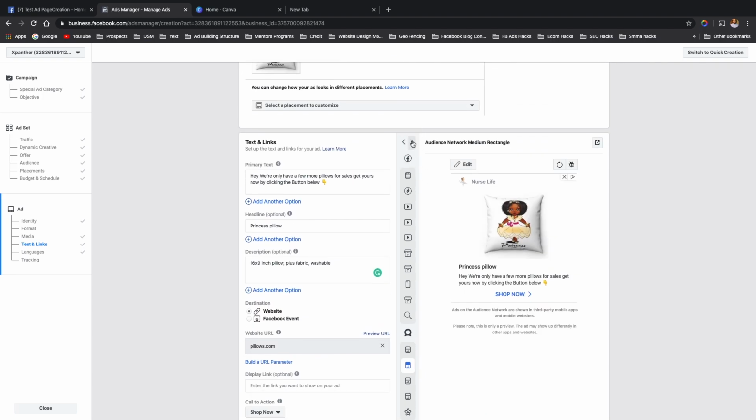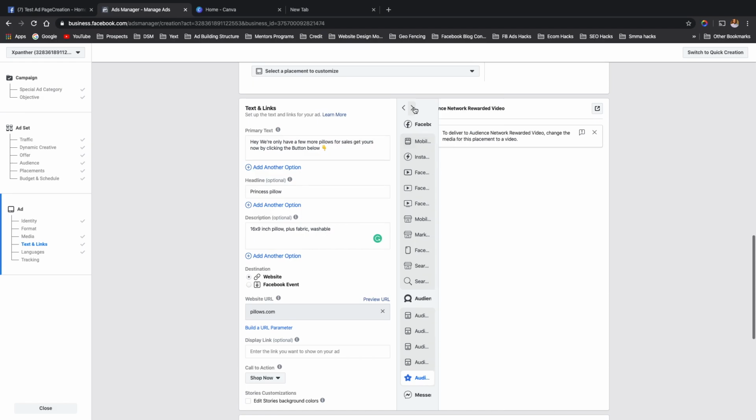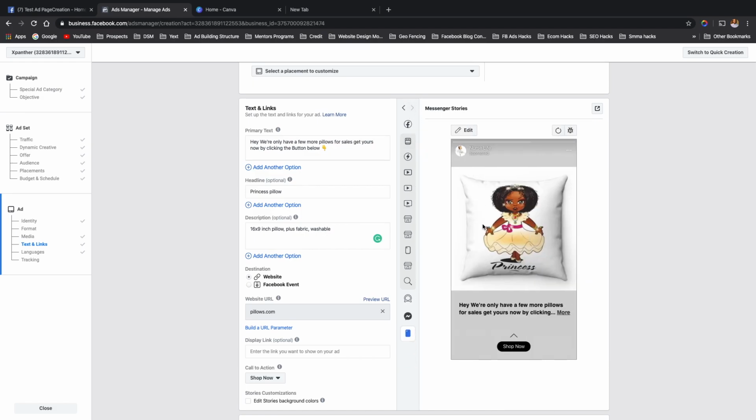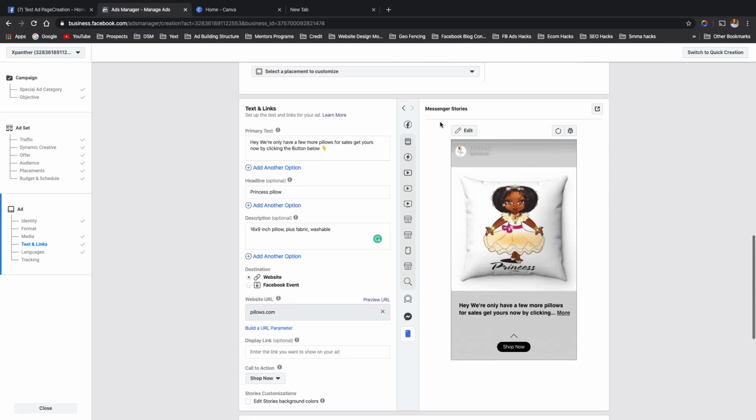If you're just directly on Facebook and you're just reading something, and it's showing you the native, then it's showing you the banner ad, how it would show up. And then it's going to show you the rewarded video. Since it's not a video, it's not going to show you that part. And this, if you're using Messenger stories and you're clicking through, watching people's stories, this will pop up here, and you give people the option to shop now to actually send them to the link. And that's pretty much it for that.